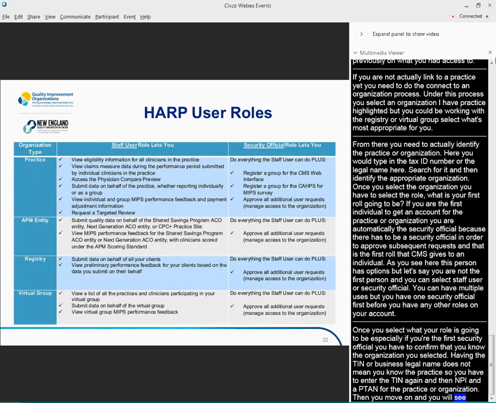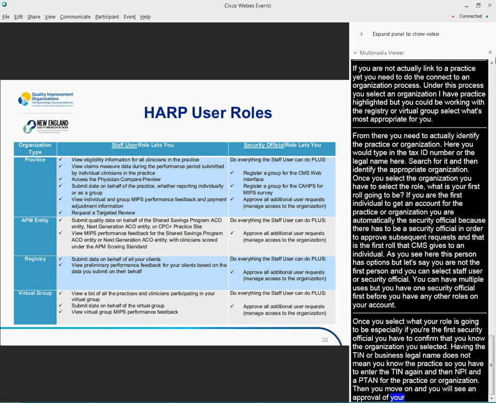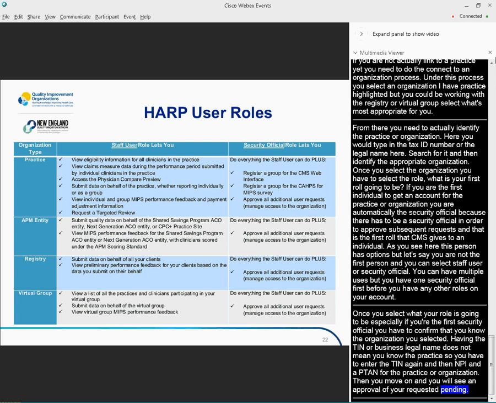There we go. I'm not going to go into all of the other screens. If you are a subsequent security official or staff user, your request would go right to the first security official, and they would have to either approve or deny your request. And the next time you log in, you would see whether your request was approved or denied. And from there, you'd need to go through the rest of the process.